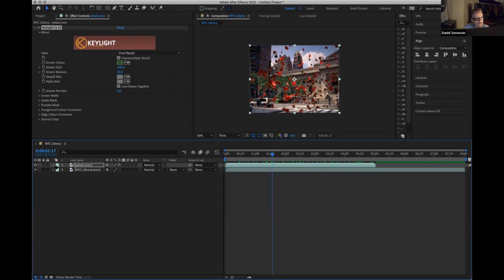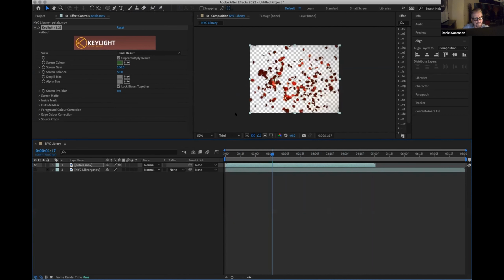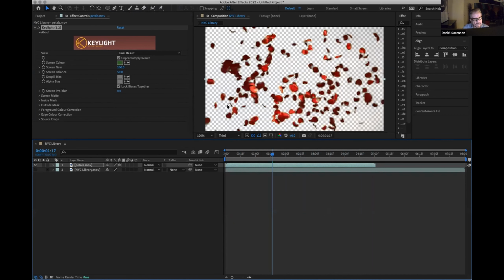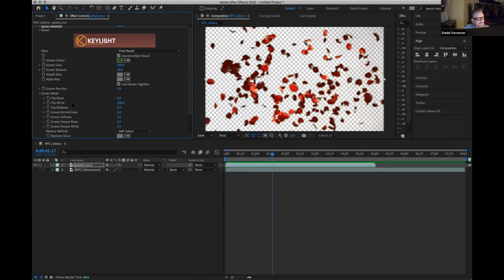Now, let's turn off New York Library for a moment and look at the petals. They have a very pixelated edge, so we can do a little bit of a blur. A lot of the stuff is in here under Screen Matte. Also, we can look here under View. We could look at Source.